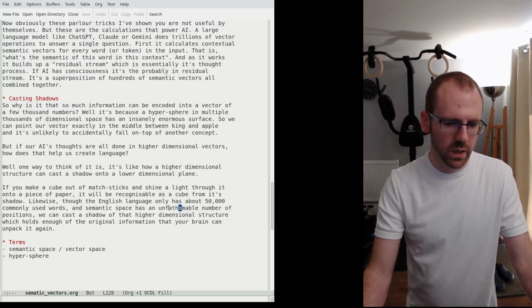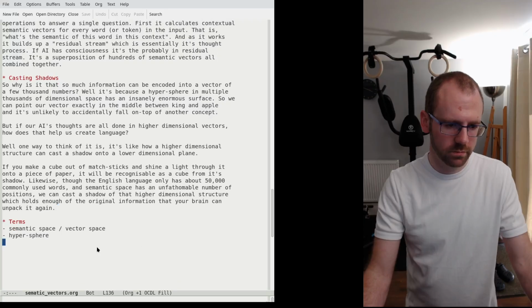But despite how big our semantic space is, we can basically cast a shadow of that onto a lower dimensional structure, and that's what language is. Language evolved to help us represent a high dimensional structure onto a lower dimensional plane, basically. A sequential output format.